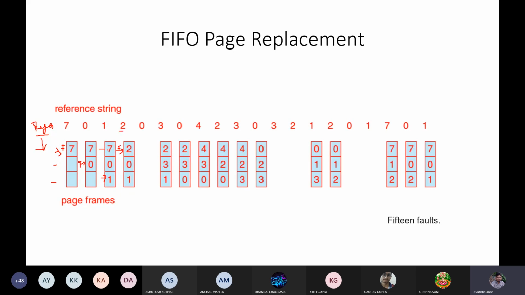2 is not there in this list. There is no free frame. So 2 will be coming into the frame, replacing 7. So 7 will be replaced by 2. Then front will move here. After replacing, front will move here.